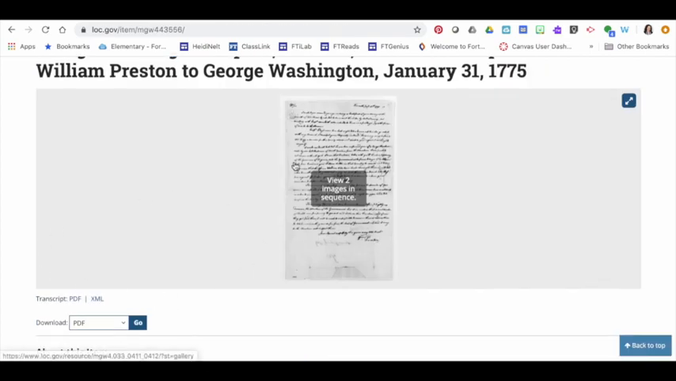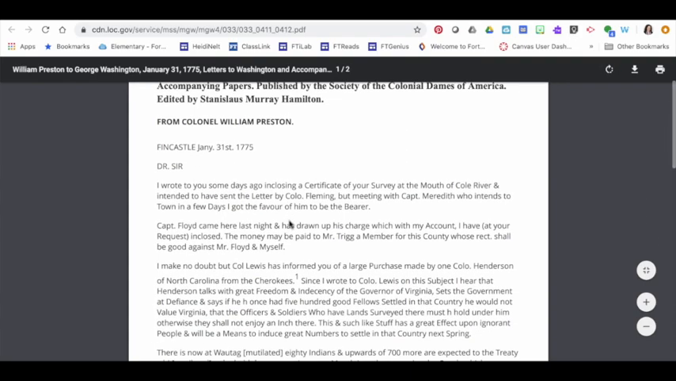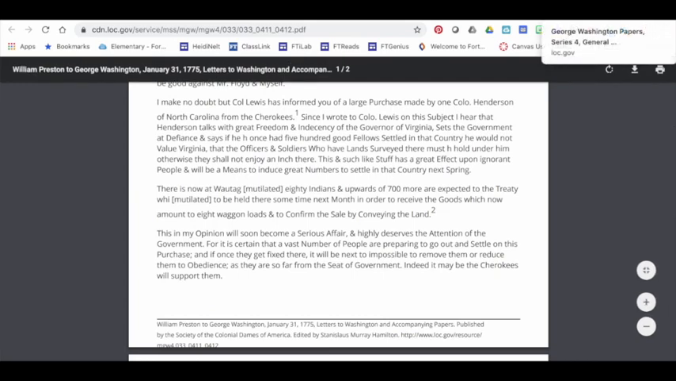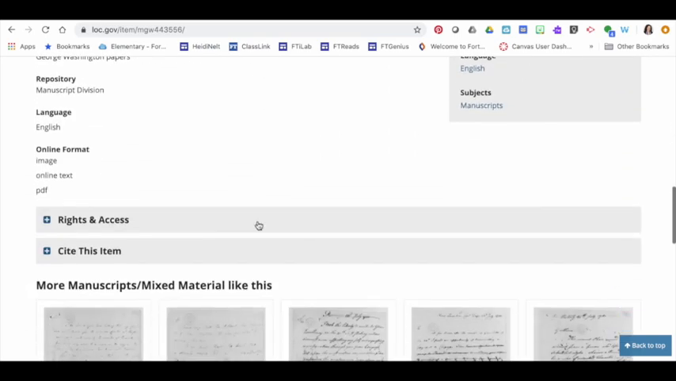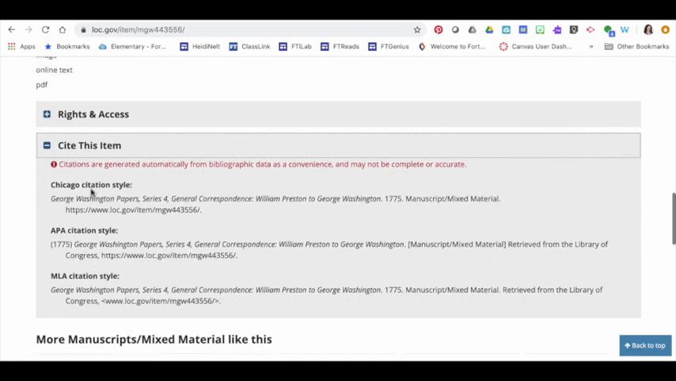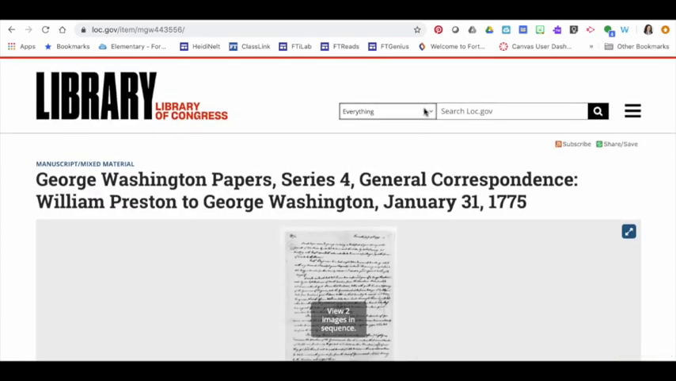Another thing to look for is that some of these images, especially of letters, have a PDF transcript, which could be really helpful to your students because it would be nice for them to see the original letter and the script, but then also be able to read it. If you click on PDF, you can download this as a PDF to share with students so that they can actually read what was written. All of these items, underneath the About Item description, have a Cite This Item section where you can expand that and then copy and paste the citation style that you might use. So that's just very quickly how I use it. There's lots of different ways to drill down into the Library of Congress and find some new things. If you want help with that, just let me know.